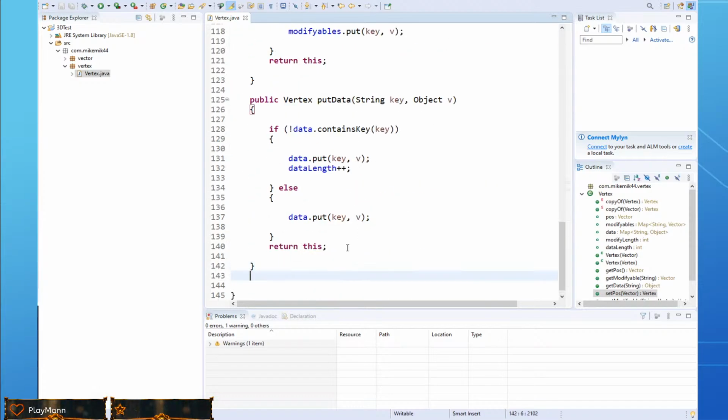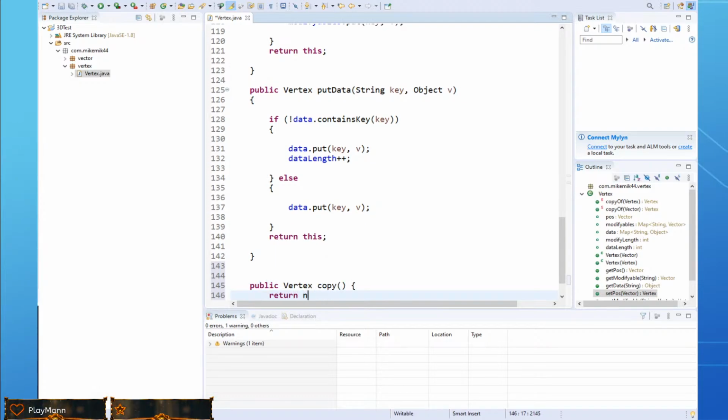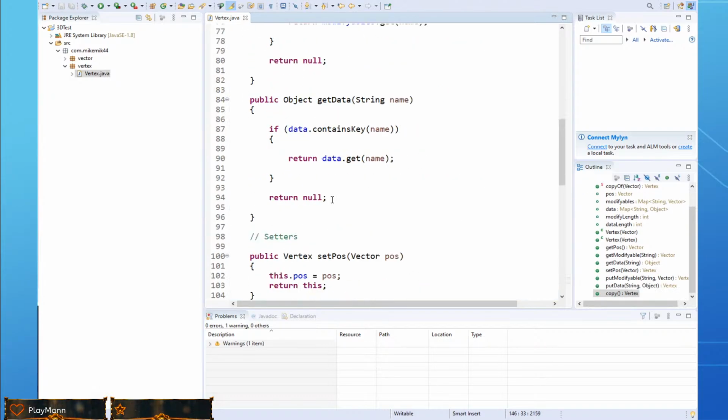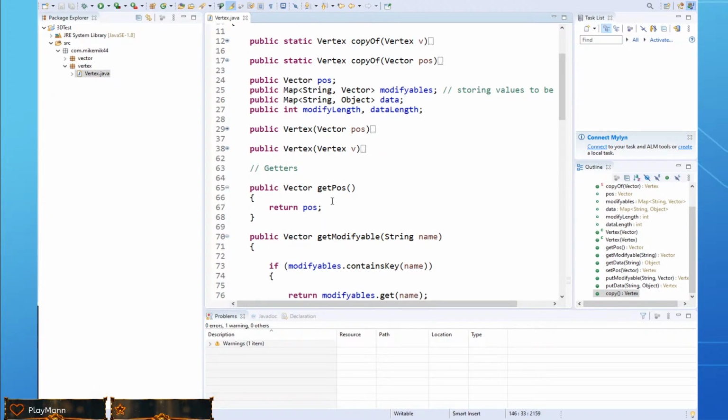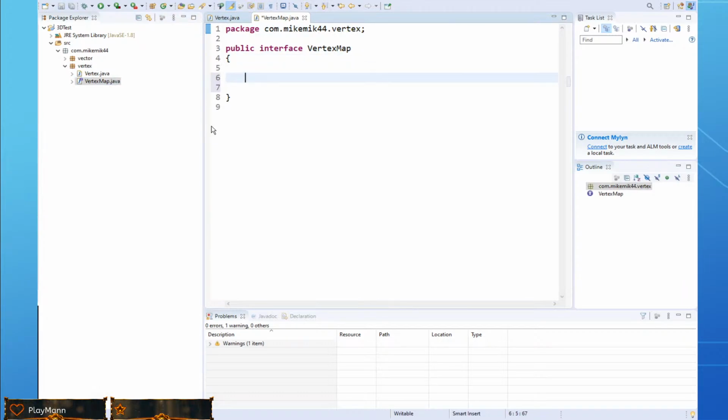Except I want to put a copy function. Public vertex copy, return new vertex this. Now keep in mind, I haven't done any actual methods. This is just the getters, setters, and all that. Now we're going to get into the fun. Vertex map. Public vector map, string name.